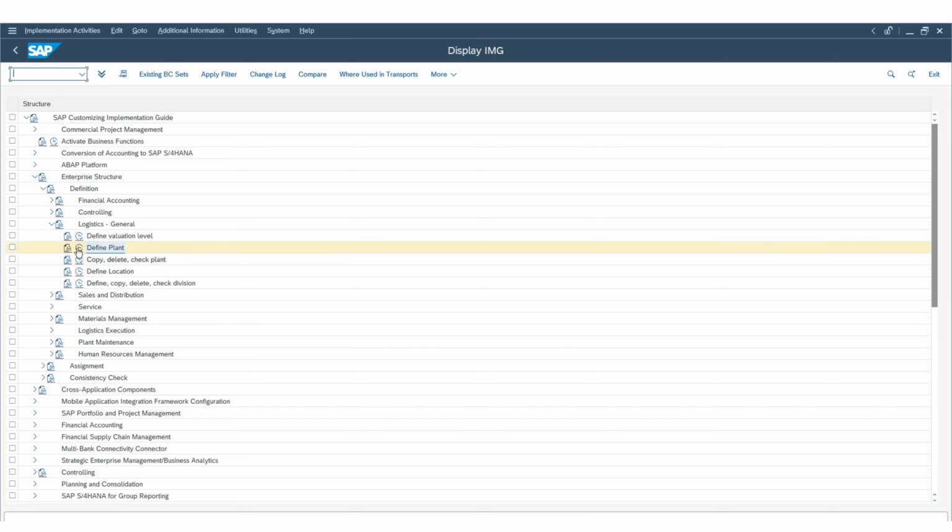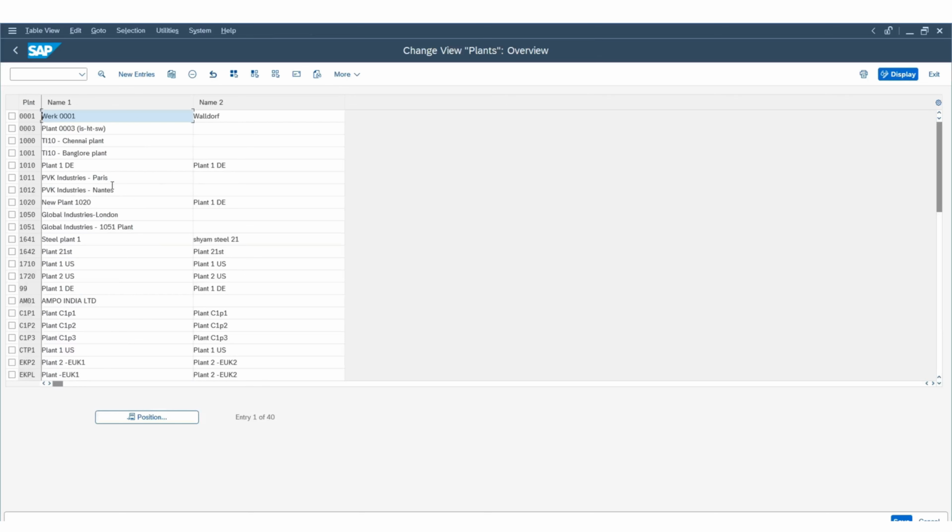Double click on it and you will land on the screen. SAP has provided the templates of plants. If you could see here, the list of templates, and we can create our plant by using the copy option, which means copying the SAP provided template, or we can also create it as new entries. So let's create the plant as new entries.